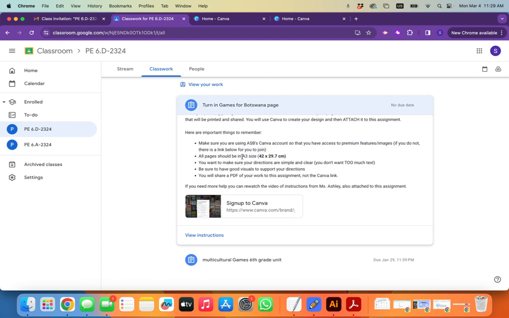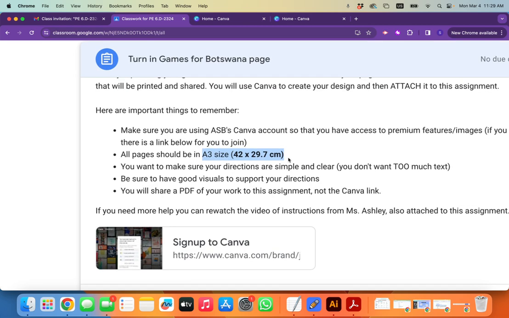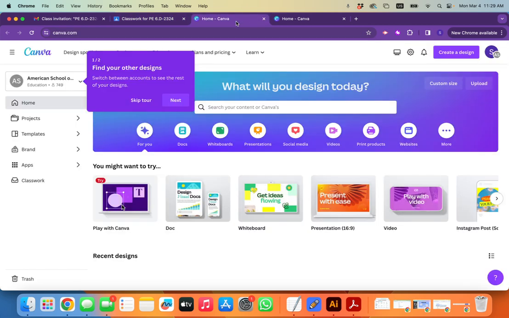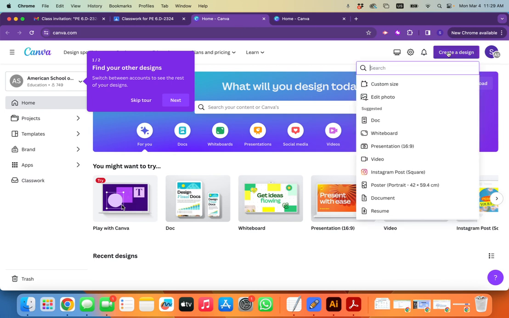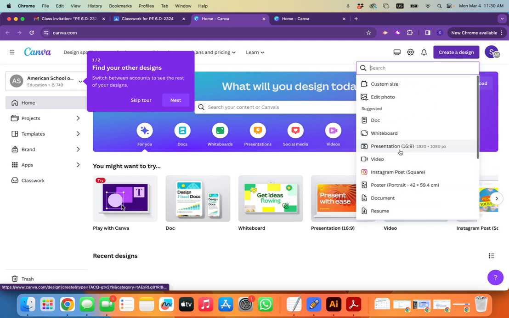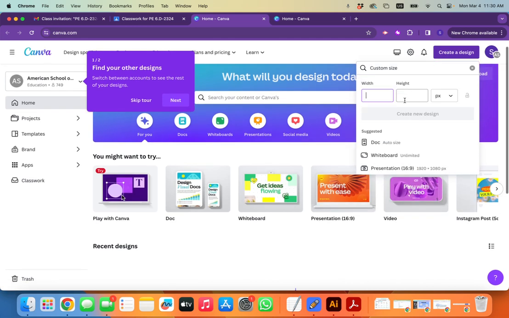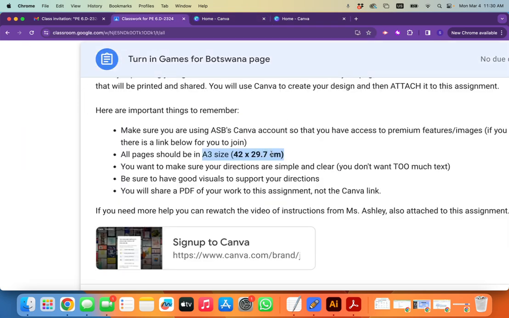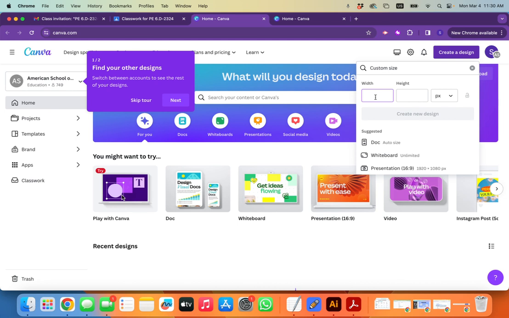Now, all of us are going to be creating a book in A3 size, which has these dimensions in centimeters. When I go to Canva and I want to create a new design, it's going to ask me, what size do you want? We could do custom, or we could look for A3 if it's there already, which I don't see. So I'm just going to go to custom size, and I'm going to type in the dimensions. The dimensions for an A3 page are here. So it's 42 centimeters.